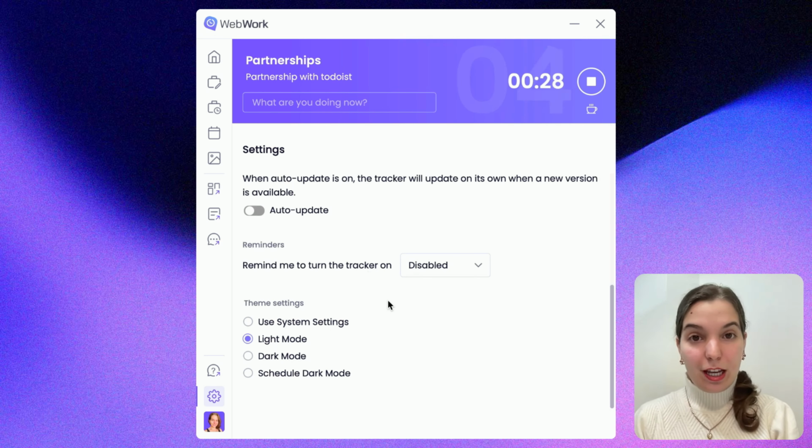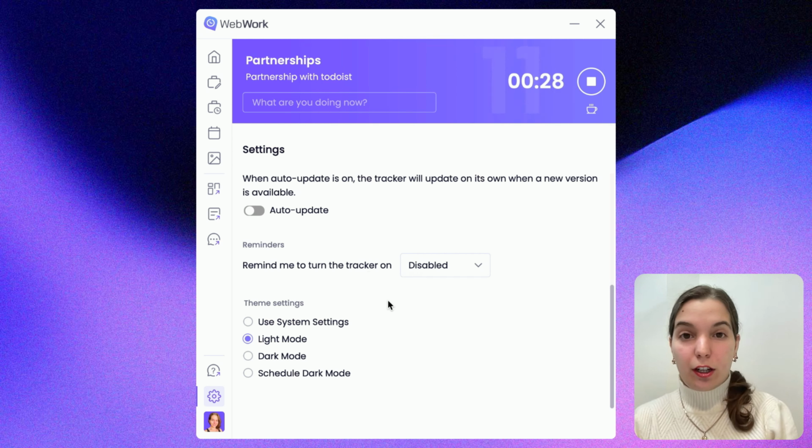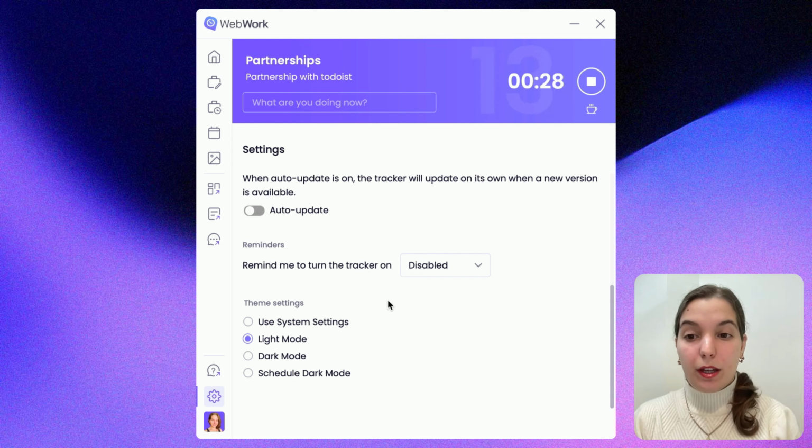Again, if it's your first time using a time tracker, I completely understand. It definitely took some time for me to get used to turning a tracker on whenever I would clock into work, but these reminders really helped me. So you can enable or disable these if you'd like.